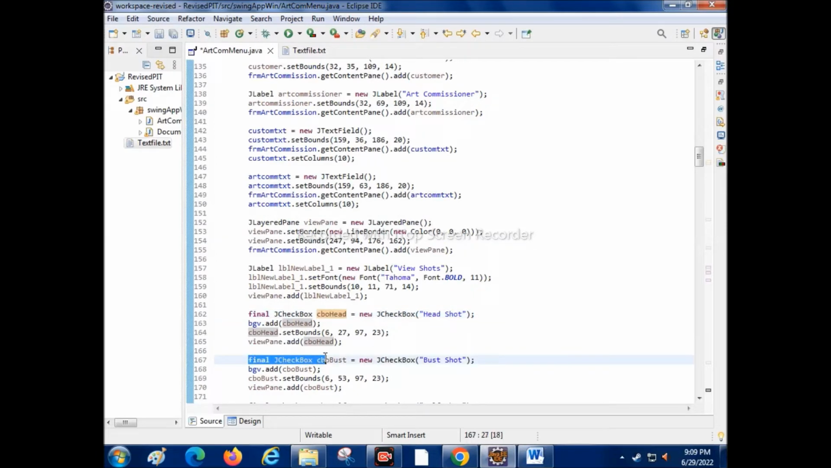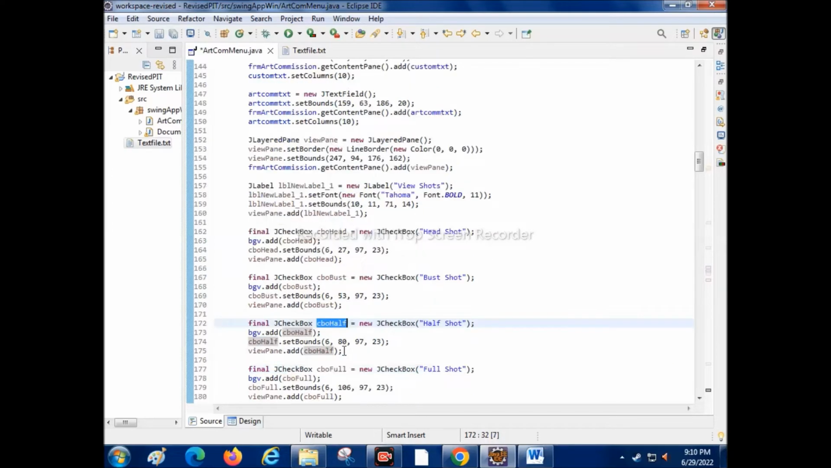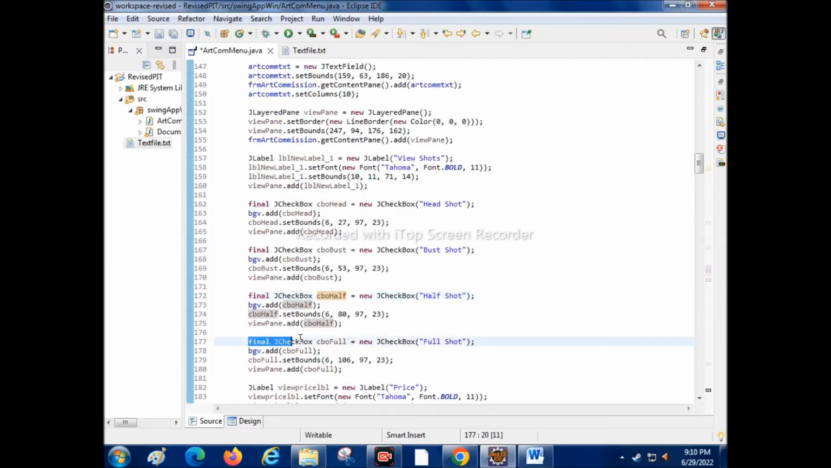Next, I have here the second checkbox, which is the bust view. The variable for the bust view shot is CBO bust. Then third, for the half body or half shot, the variable is CBO half. And lastly, for the full body or the full shot, I typed the variable CBO full.